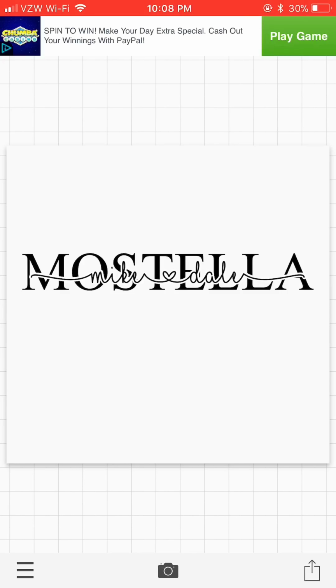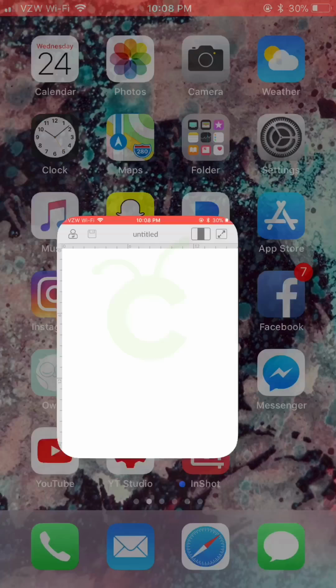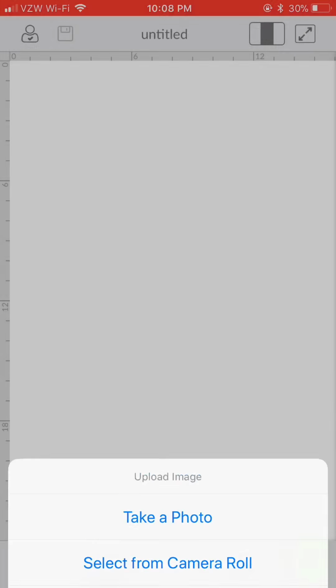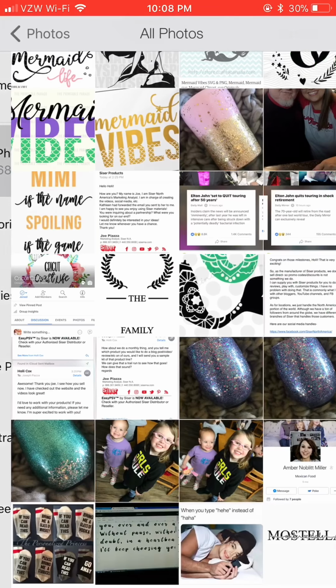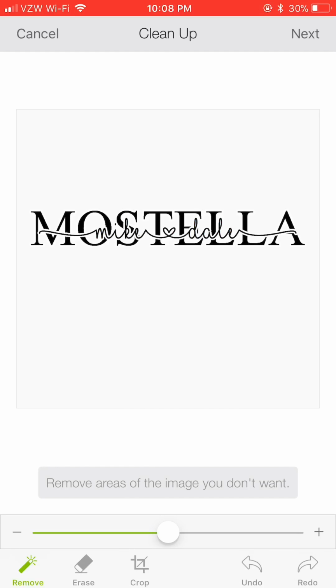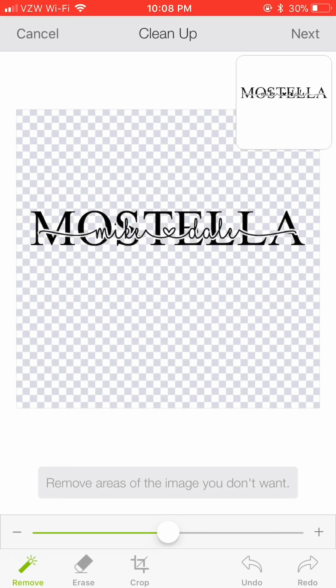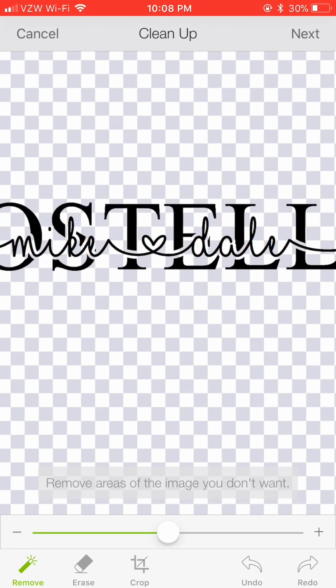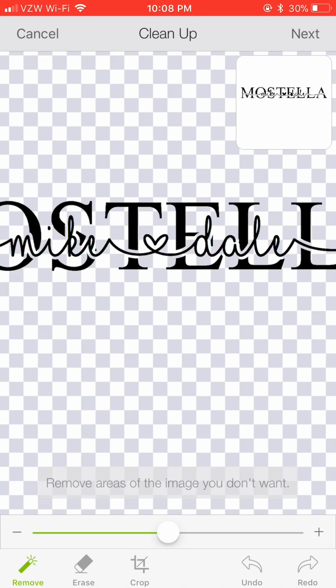So if you're using Android or your PC, just email it to yourself and upload into Design Space. If you're using iPhone or iPad, we'll just upload our image and use the wand to remove areas of the image that we don't want. So I'll use the wand to tap away the white areas.